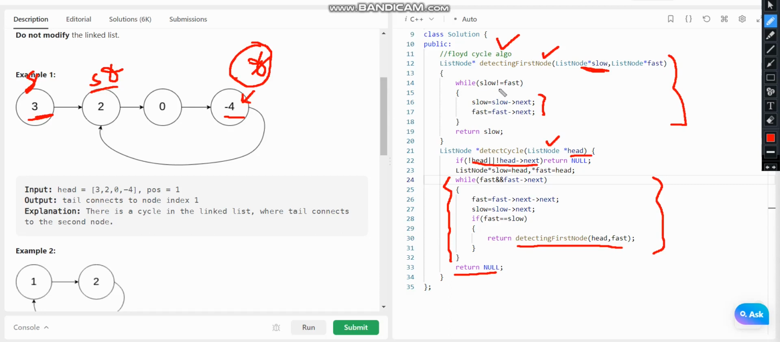So our while condition becomes false, and we will come out of our while loop and return the slow, or we can return the fast because they meet and are at the same point. So here this algorithm says that the slow and fast pointers are at the position where the cycle begins, and you can see that 2 is the point which we have to return, which is the start of the cycle. You can also see here that the tail connects to node index 1. This is the index 1, so this is the node which we have to return, right?